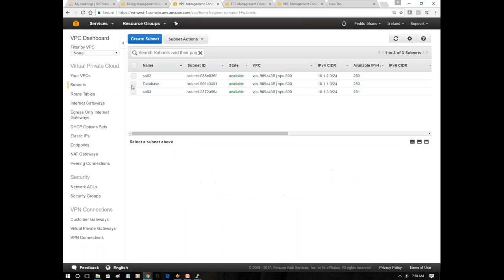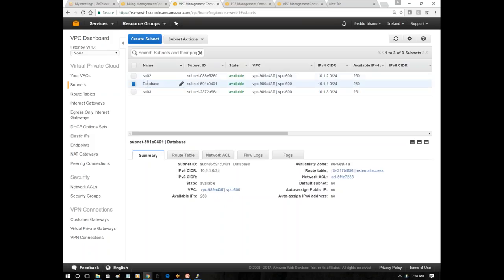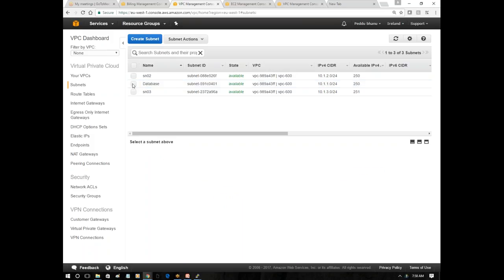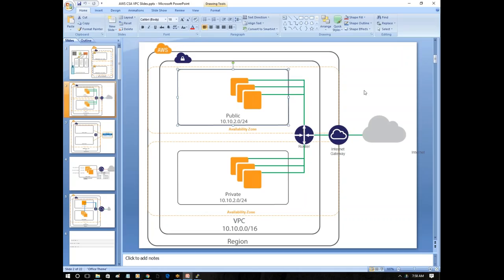Yeah, I got it, but the part I did not get is, for the database without internet, how can we connect to that? Okay, got it.